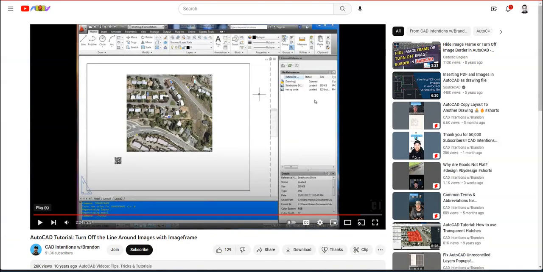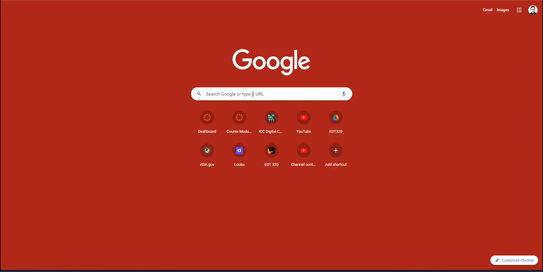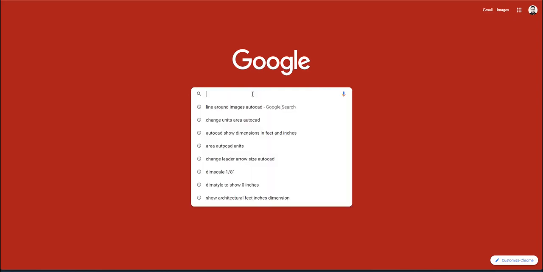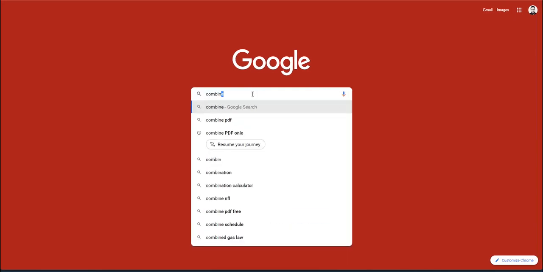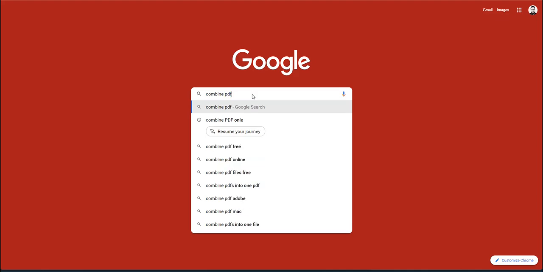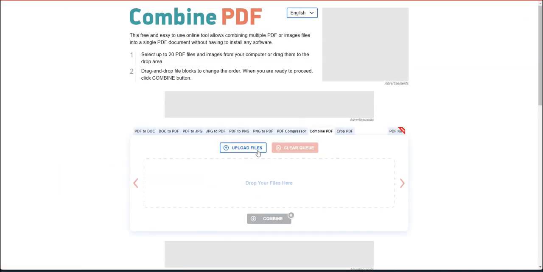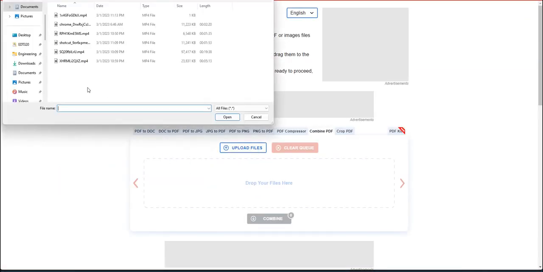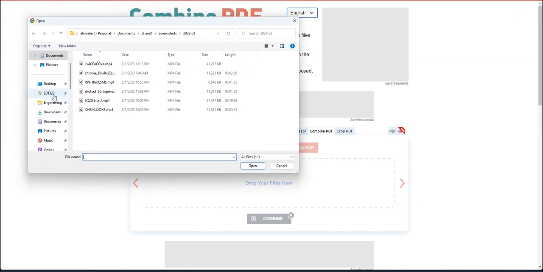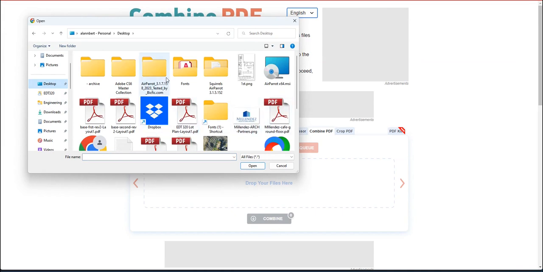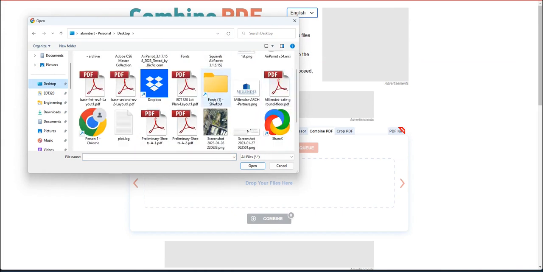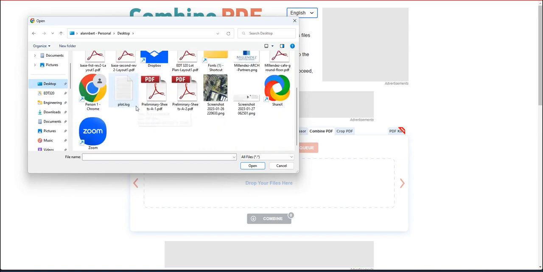So let's just do here Google search, and then we put in combine PDF. We're just gonna do an online service, and we can do a combined PDF here, combine PDF, and we simply upload our files. In your office, you probably might have a professional version of Adobe, and then you can combine them using Adobe. But we don't have.